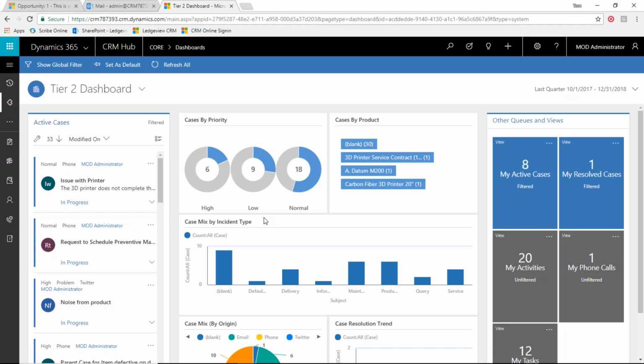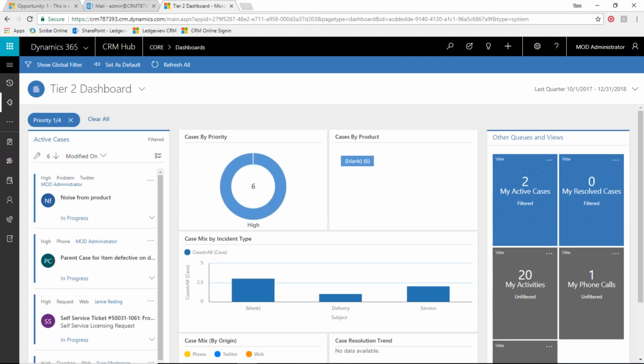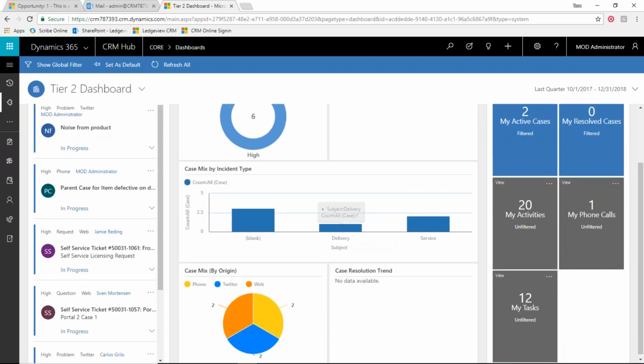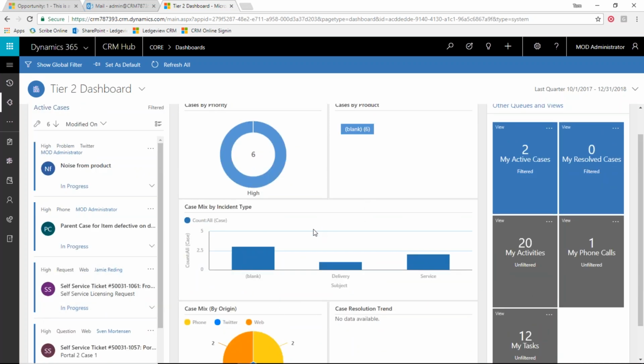But I want to focus on my high priority cases right now. So I just click on here to filter it. Notice it filters down to the 6, tells me what the cases by product are, and it just automatically breaks down this whole dashboard so I can see what I'm looking at and what I need to be focusing on. And these now are completely configurable for any area inside Dynamics as long as you're using the unified interface.